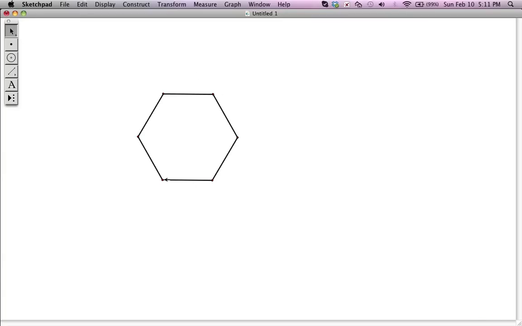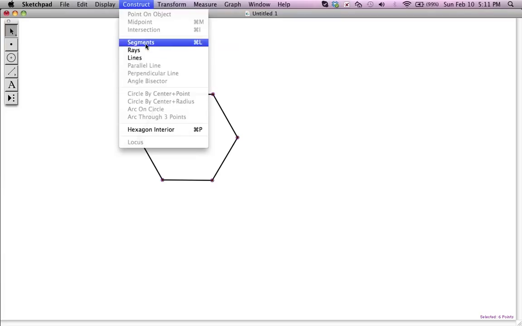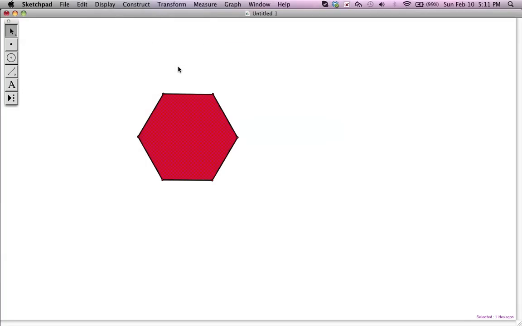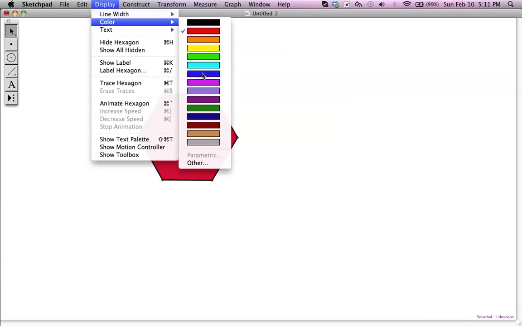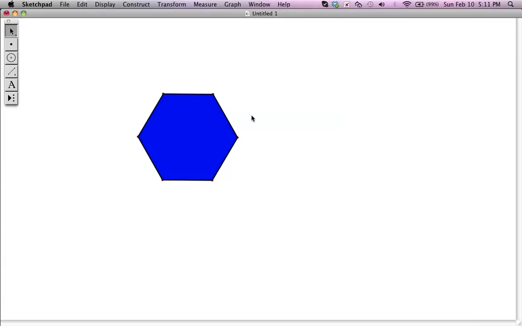And here we've got a hexagon, but I'm going to color it by clicking on these points in the correct order, and then we can go to construct polygon or hexagon interior, or you could do Command P, and there we've got a color red. I'm going to change that to my favorite color of blue. Okay, so there's our hexagon.